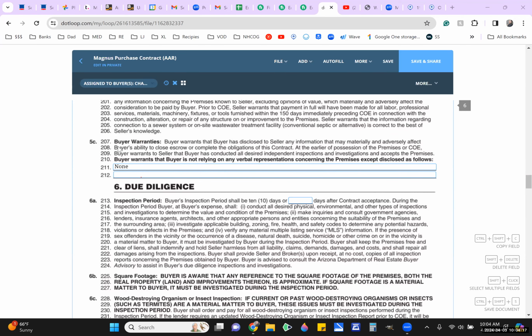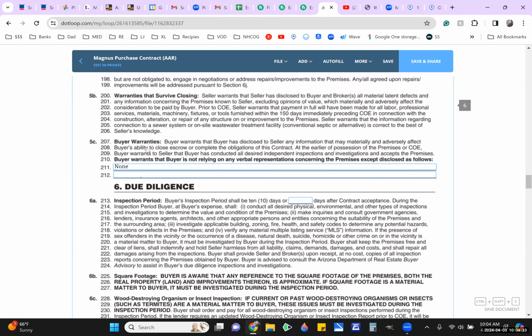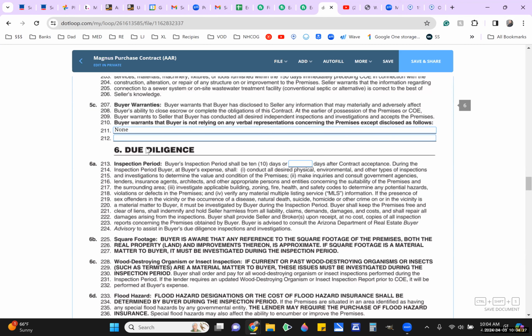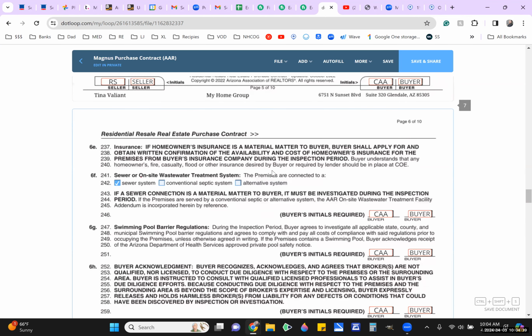After that, buyer warranties, there's none. Again, that's a Tina fill. So if there's buyers willing to warranty something, you always put it in there, but it is not usual. Very, very not usual. Inspection period, Tina leaves it at 10 days unless your buyer insists on either shortening or extending it. We always use the 10 days. It's already written in the contract.